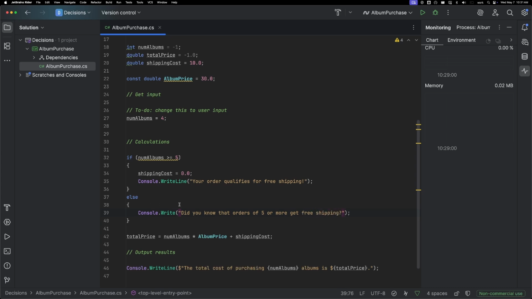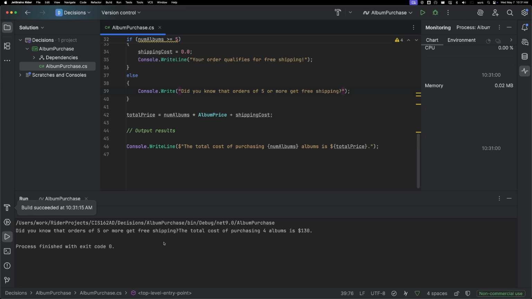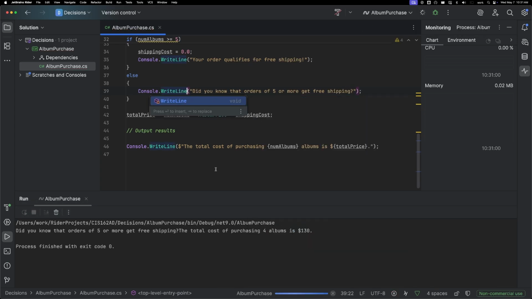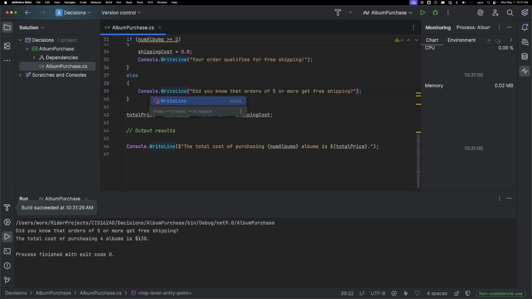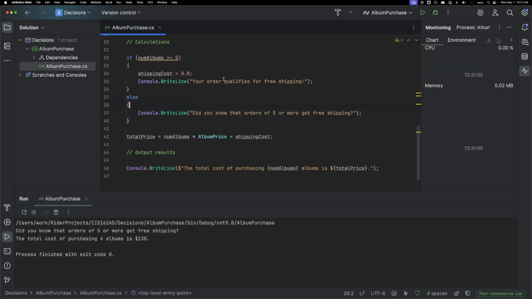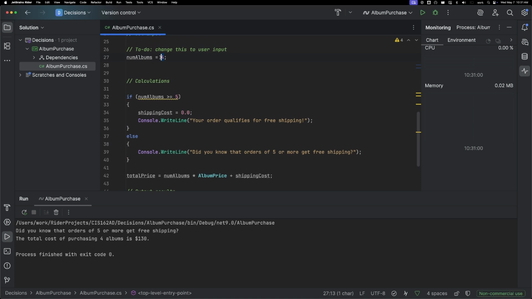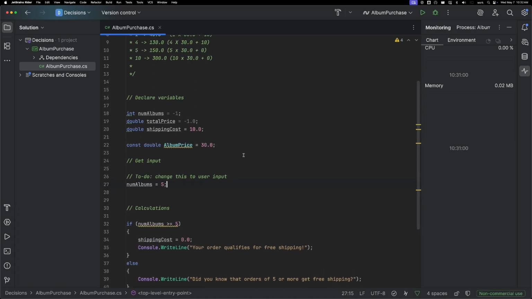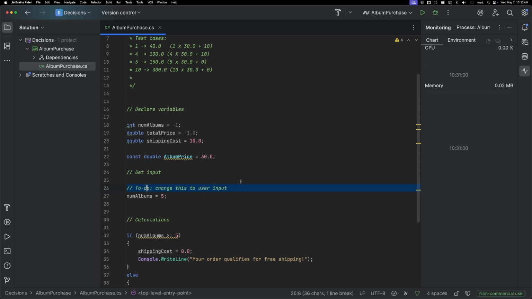Let's take a look at this and try a couple different values. And another mistake here, I will go ahead and change that Write to a WriteLine to make it spaced out a little better. Okay, the last step is to take care of that user input, that to-do reminder I left myself.